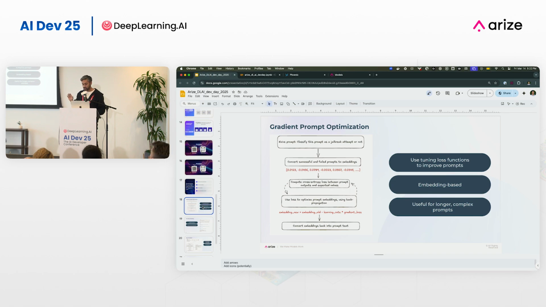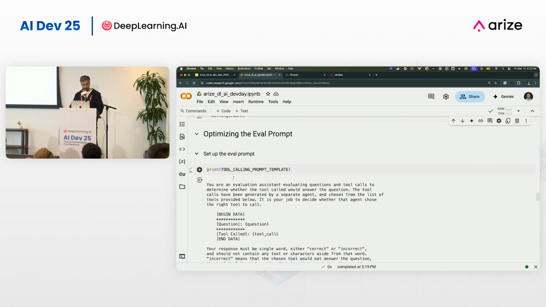The first one is gradient prompt optimization. This is basically using embeddings to tune the loss function and improve prompts using embeddings, essentially. It's really useful for longer, complex prompts where you can generate really specific embeddings in this embedding space. Let's go ahead and run that now.